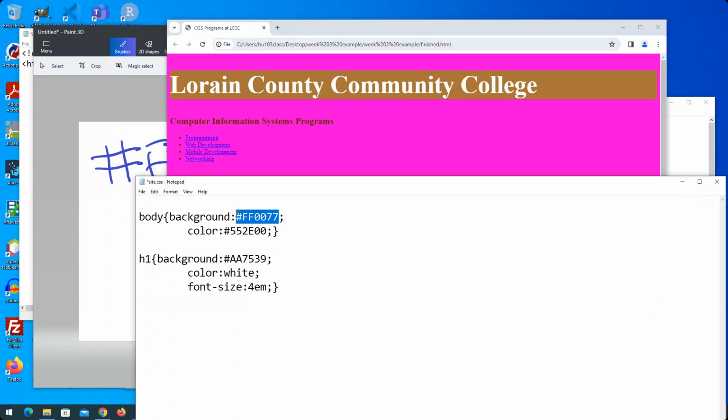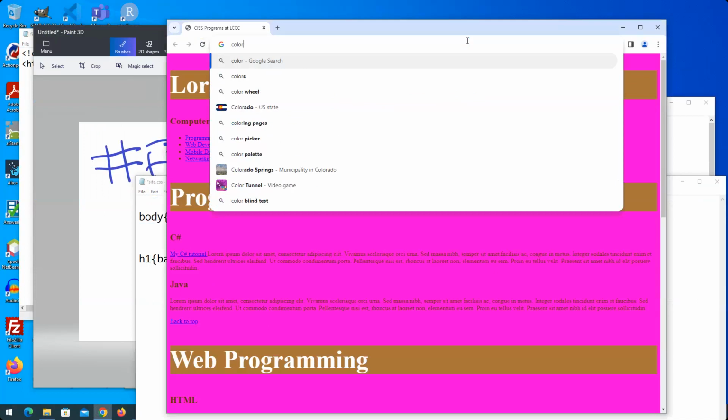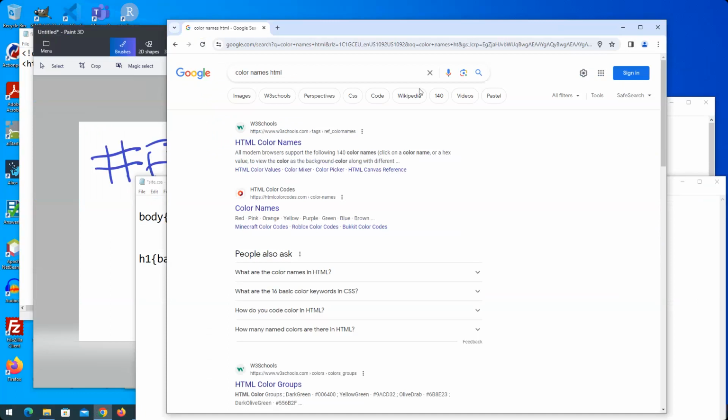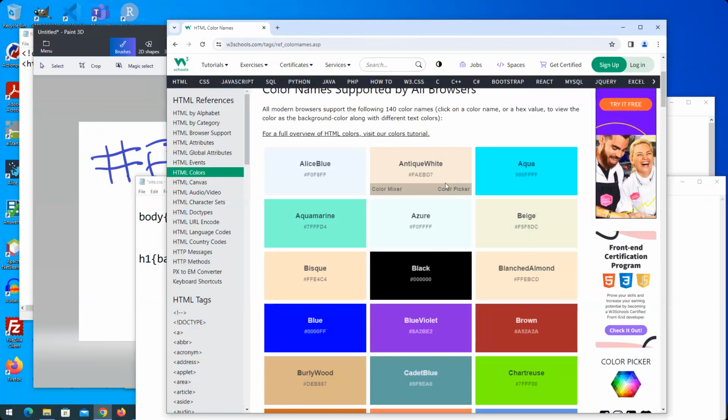Now I can also use the color name, but I have to get the precise name. How do I know what color names are available? It shows me a list of them. That's Alice Blue, Antique White, Aqua, Aquamarine, Azure, Beige, and so on. And below it shows the hex code. So let's make this antique white.